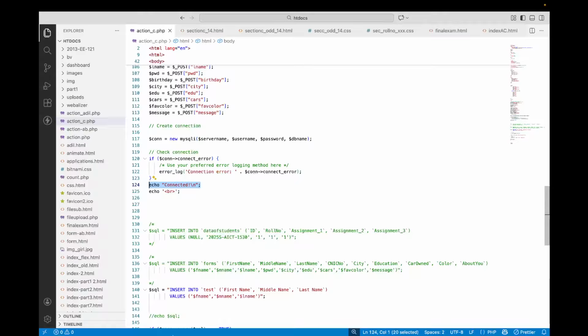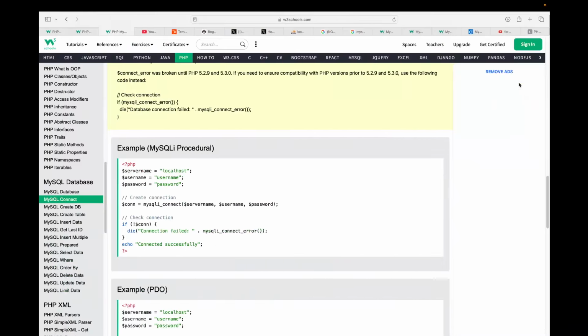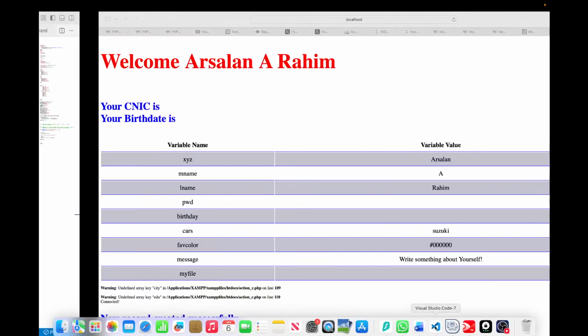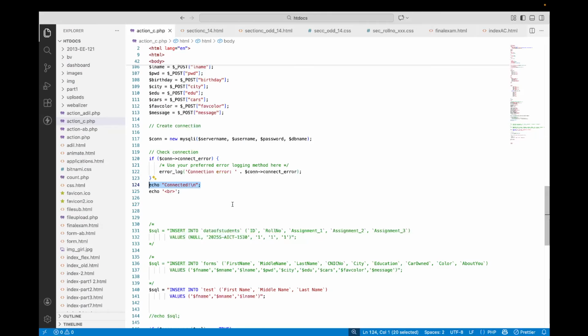So this is connected. And that's why whenever I was making a table, let's just see, you are going to see a create connected word over there. So that connected word was there, and that's why it was going to print that connected word inside it. So this connected word is always printed.